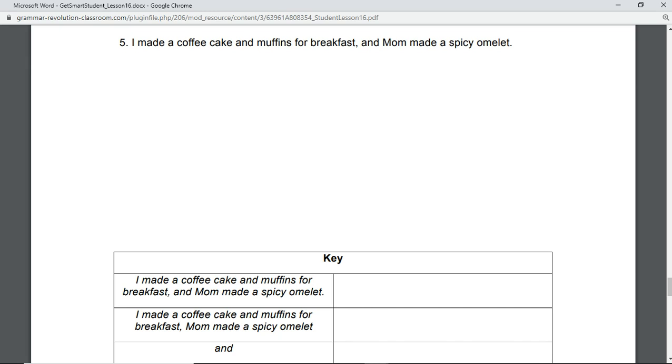Number 5. I made a coffee cake. Ooh. And muffins for basket. Well, I messed that up. I'm going to start again. You ready? I made a coffee cake and muffins for breakfast. And Mom made a spicy omelet.